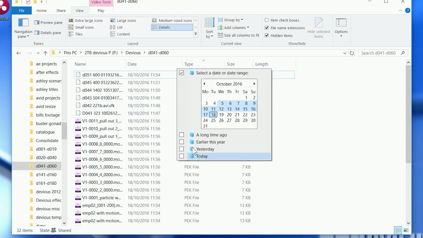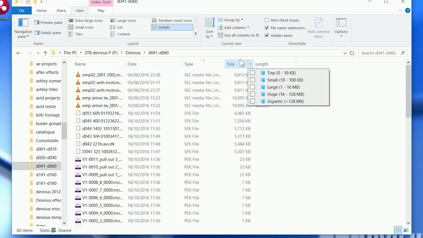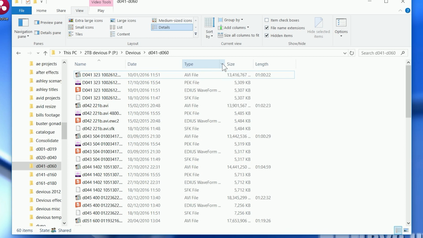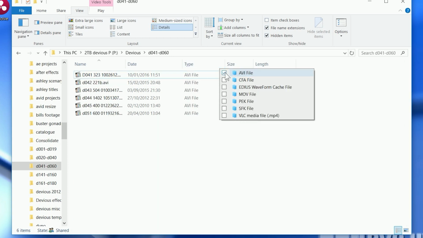And obviously there's a couple of options for showing yesterday's files or today's files. Same on size, you can choose what size of files you want, that sort of thing. When it comes to video clips, the file type is the one I find the most useful because I can just show the AVI files and not show all the other gubbins that programs tend to create when you load up clips into them.